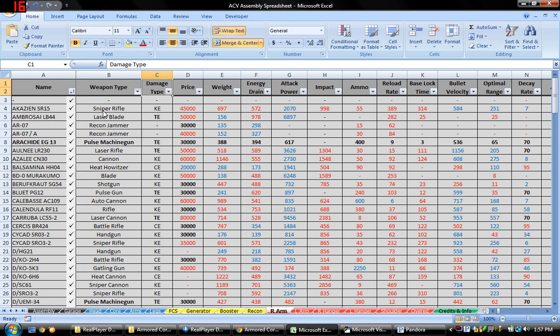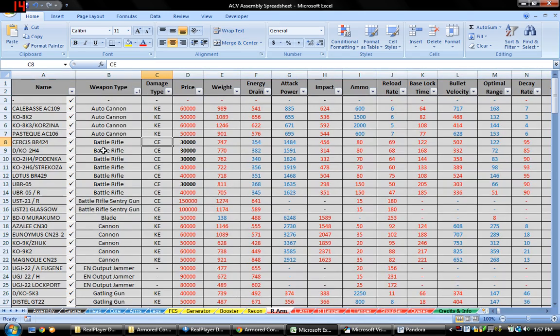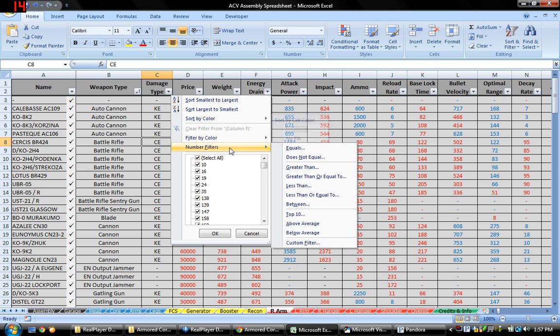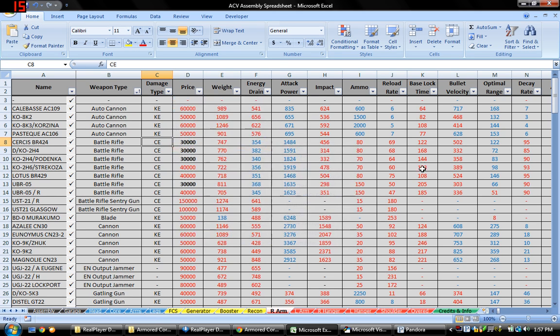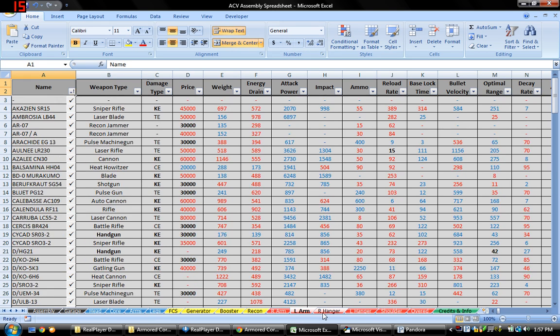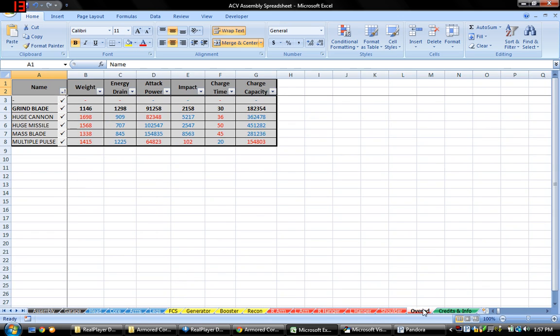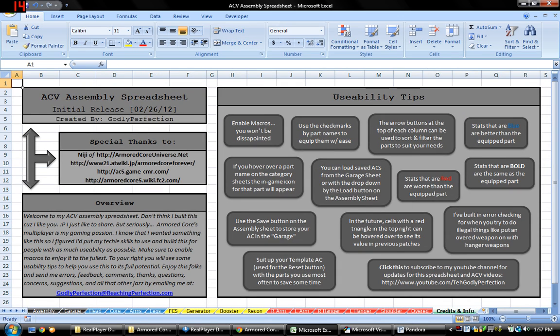You can also sort. Say I want to sort by weapon type. Ta-da! Each of these individual categories you can actually put in a number filter: equal to, greater than, does not equal, top 10, average, blah blah blah. So pretty handy feature. It's actually all built into Excel. I just had to click filter and it does it all itself, which is awesome. What else we got here? Hanger, shoulder, units. Let me check this. This will cover things that I can't remember.